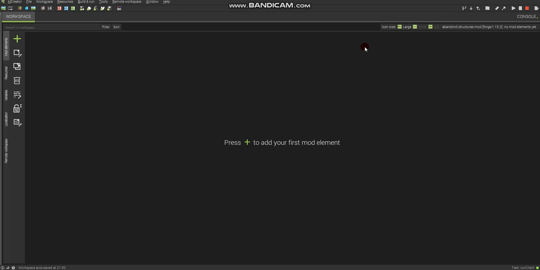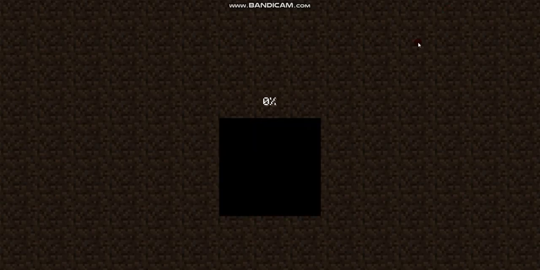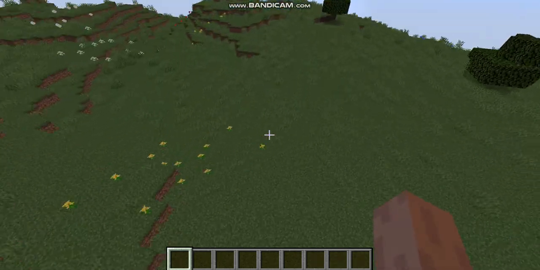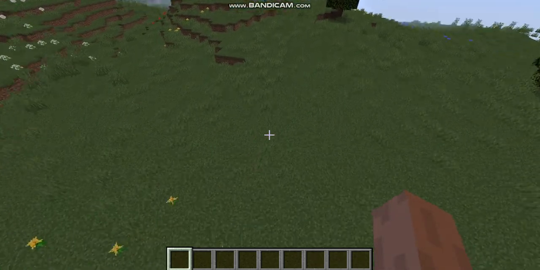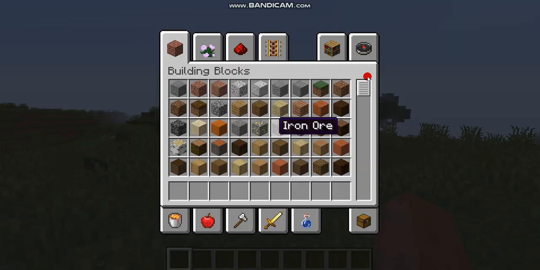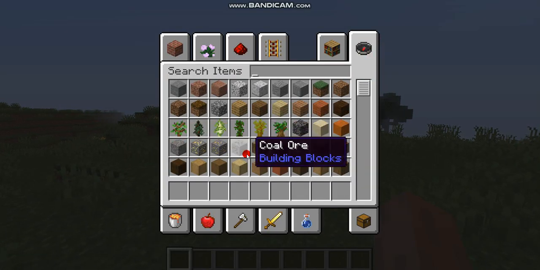I'm trying to make this as quick as possible as well. So it's currently generating the world, and I'm going to show you how you can make your own little thing. And then you get a structure block, which I'm going to show you how to get. So here it is, we're in the world. I should have gone in super flat. Whatever.